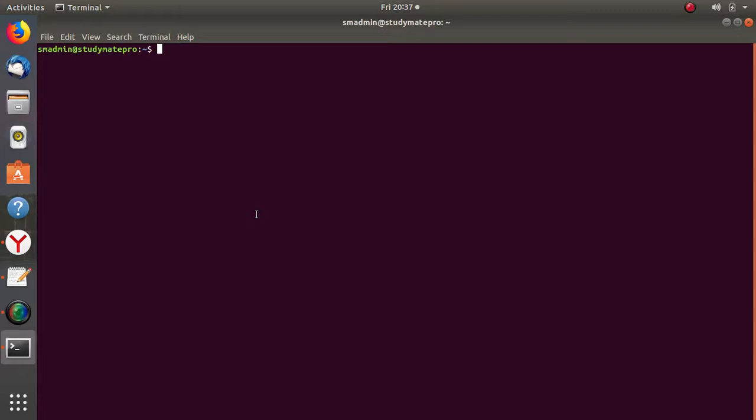Now there are two ways to make the installation from a precompiled package. The first way is here. You have to mention the version, the current version. I'm choosing number 10.